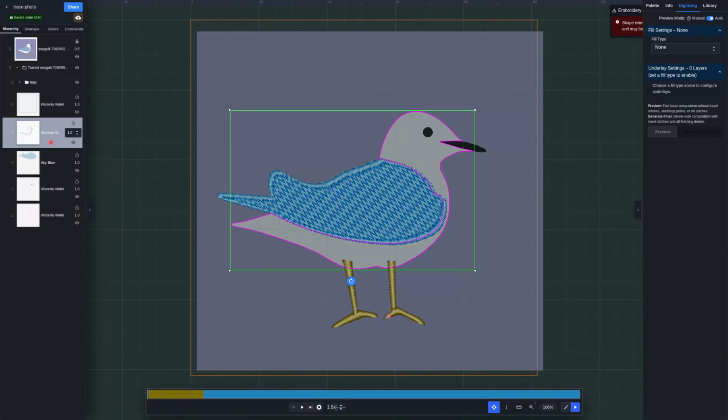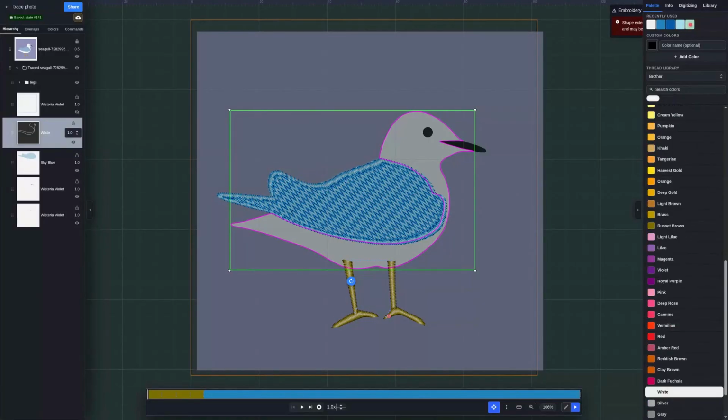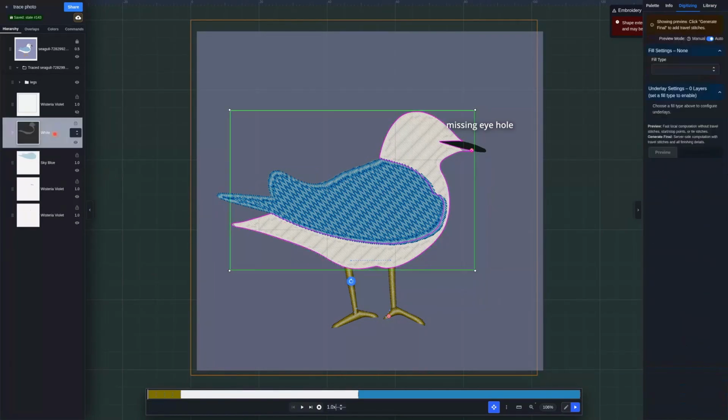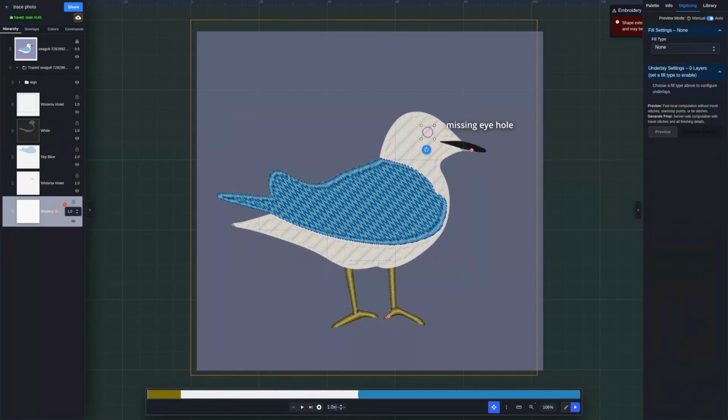Now we'll move on to the main body of the bird. We'll make it white and we're going to fill it. The eye hole is missing. We don't have a hole for the eye, so we'll add that by duplicating.